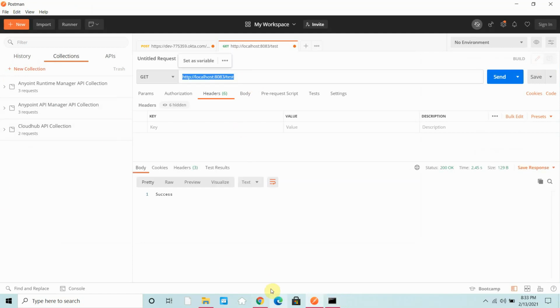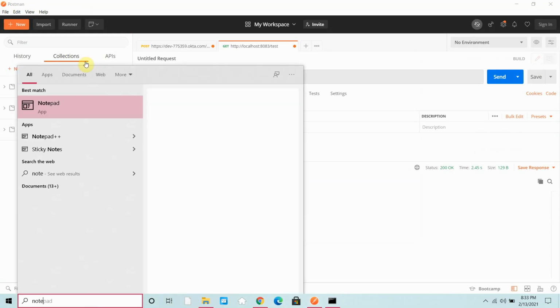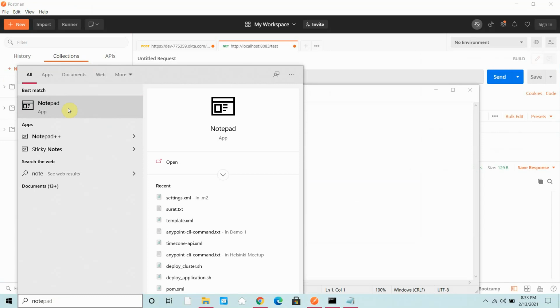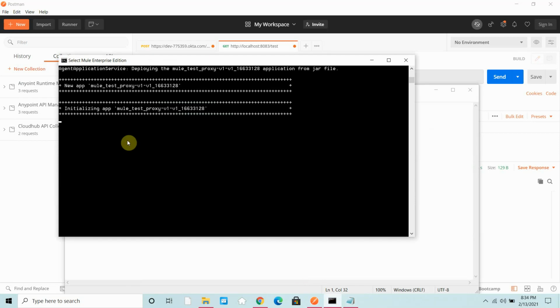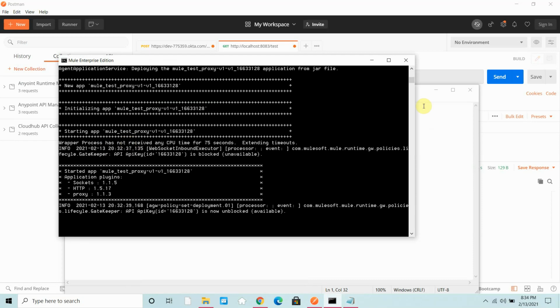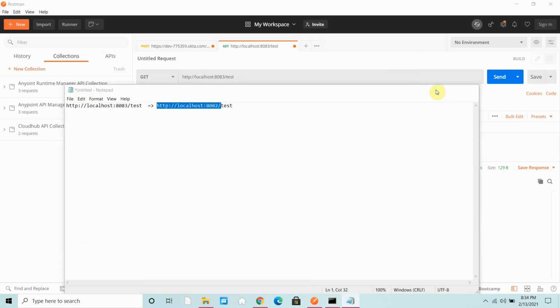In this case, what happened, let me open a notepad. I have sent the request to the proxy URL localhost 8083, and the proxy will change this URL to 8082, which is our implementation URL that we gave during the proxy creation. So you can see the application.